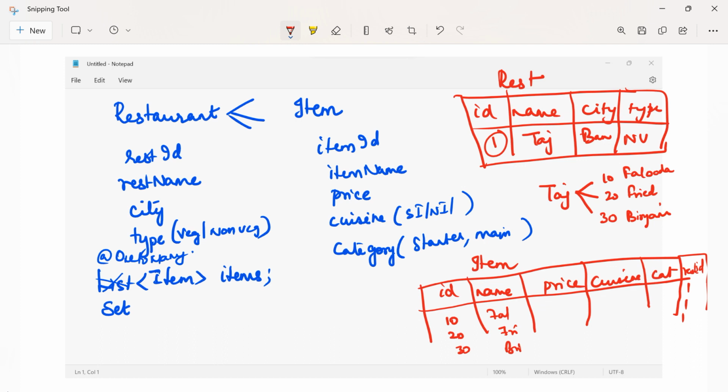Suppose I have the next restaurant 2. Restaurant ID is 2, restaurant name is Keys. And for this particular Keys, I have noodles. Item ID is 40 and I have it as noodles. Now what we can do here, it is 40, noodles and then the restaurant ID is 2. So in case of one-to-many relationship, the foreign key will be available on the many side.